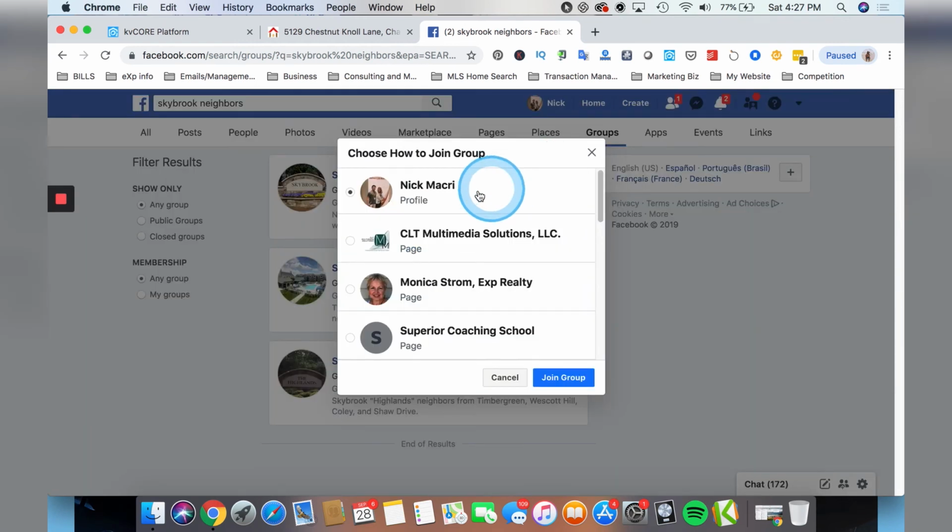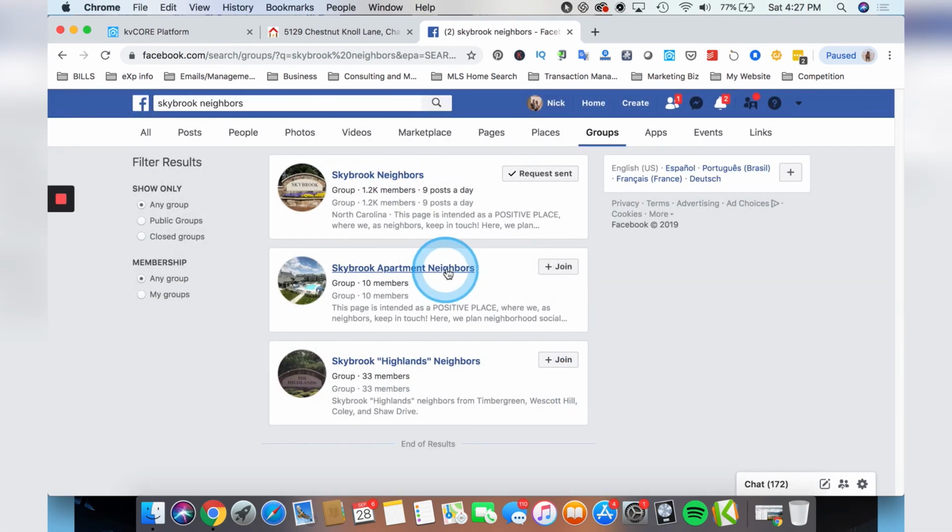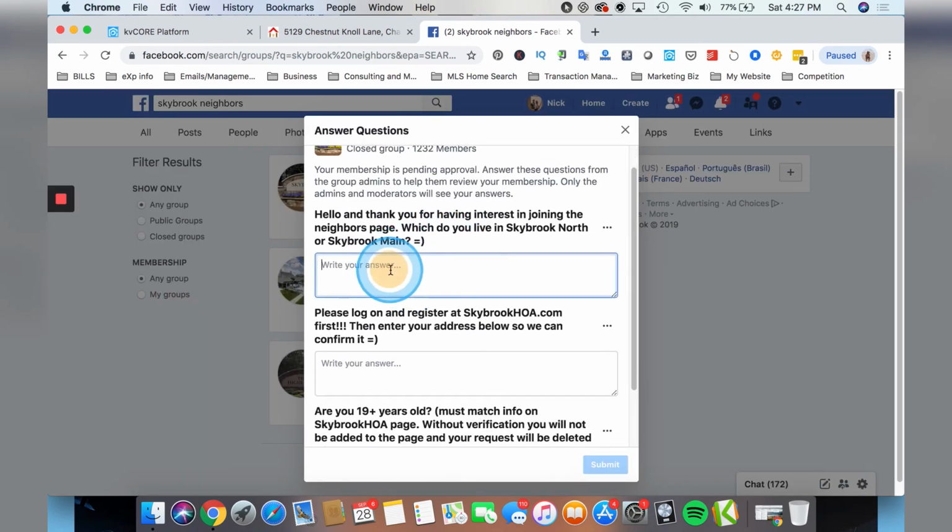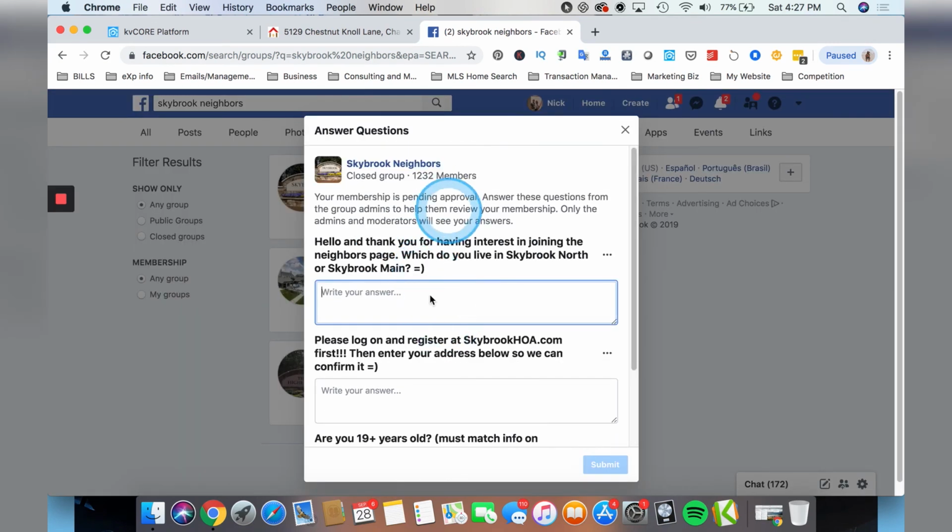So, for example, you just hit join. You can choose a profile that you want to join with, right? And you can join a group there. And then it's going to ask you a couple questions probably. And you have to answer honestly and try to get into these groups. I see people, though, that have gotten into plenty of groups, even if they don't live there. And then eventually you might get kicked out.